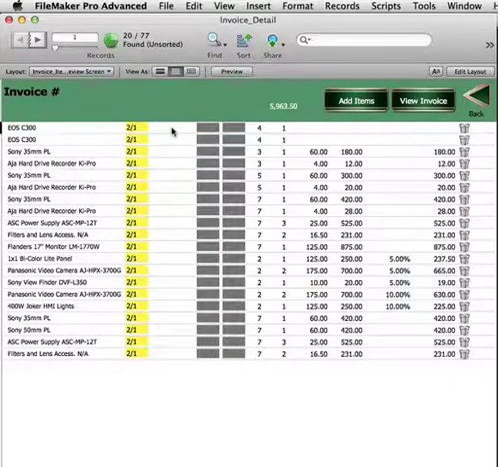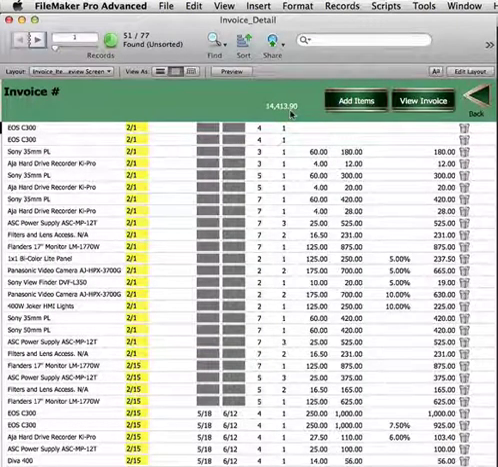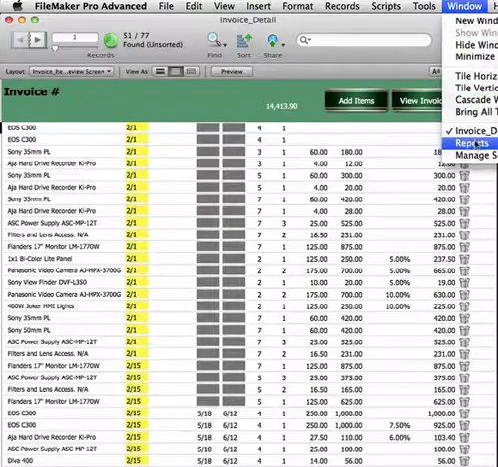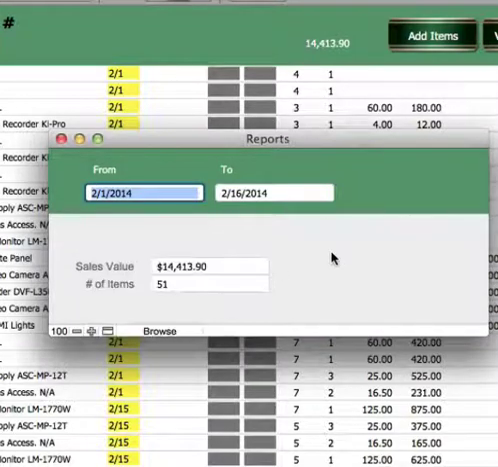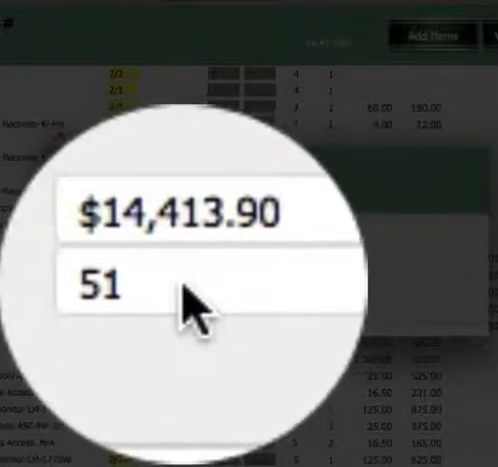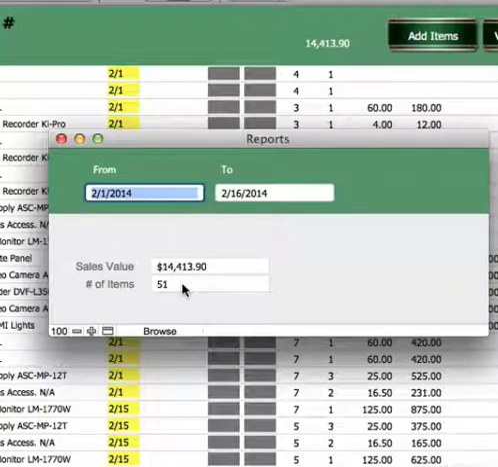Let's change the find criteria, and this time we'll find from the 1st to the 16th for the range. Again now we have a total of 14,413.90 and 51 records found. Let's bring our reports window to the front, and now we'll change the date on this one to the 16th, and you'll see that immediately the numbers have updated and now match both the total and the quantity. So that simple relationship allows you to extract very specific numbers either for one day or for a range of days and have those numbers be correct.